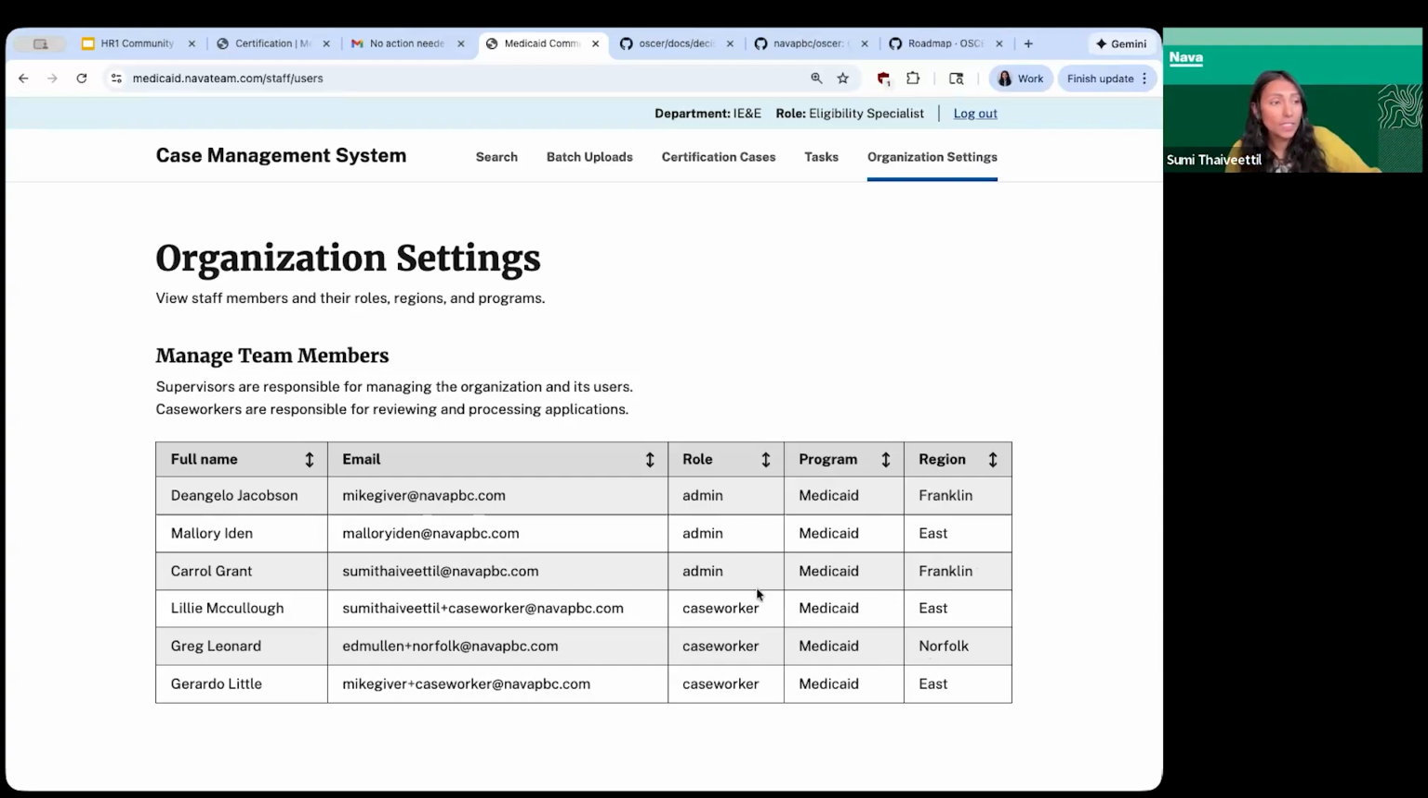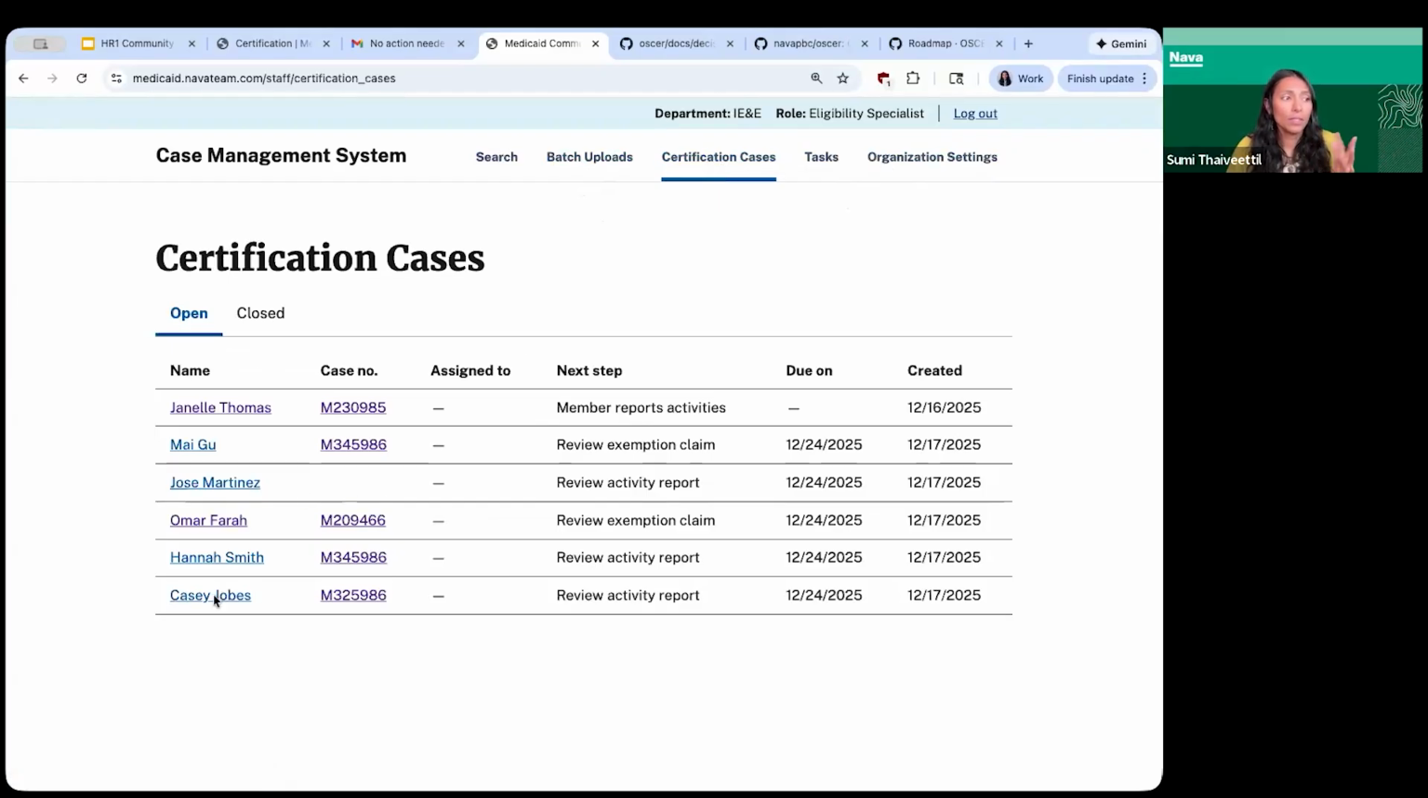To demonstrate this, I'm logged in as an administrator. I'm logged in as Carol Grant here. And as an administrator, I'm in that Franklin region. If you remember when we created that certification request, I'd selected Franklin as the region. And so I was able to see all the cases under Franklin region. But as an admin, I can see the batch uploads, organization settings, and the other search certification cases and tasks in the top navigation here. That'll be something to note. So here, as I go in, yeah, Casey Jobs, we were able to see there.